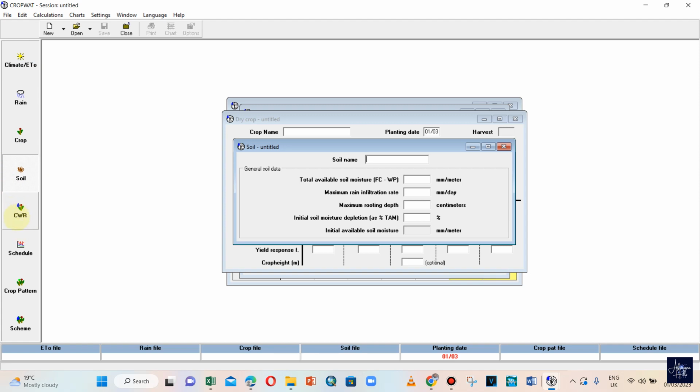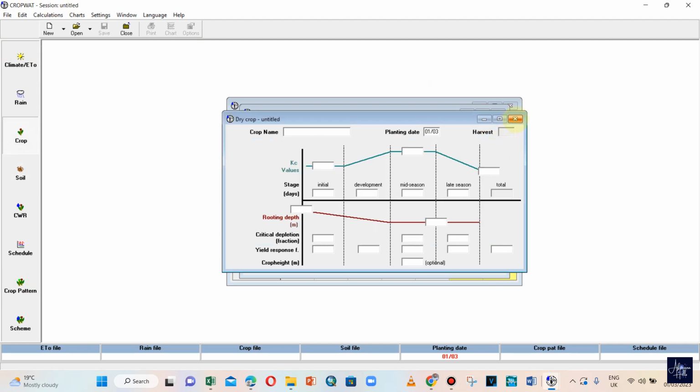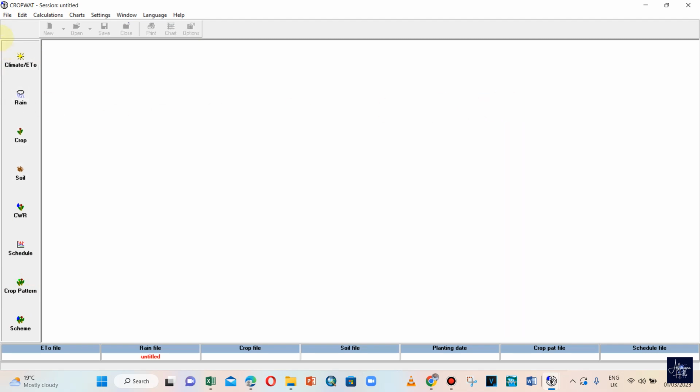If you click here on CWR, you get the crop water requirement and the irrigation requirement depending on the input provided. Here we also have other tabs, but for this video we will only stop here. We will make a second video on these three remaining tabs. So now let's start.